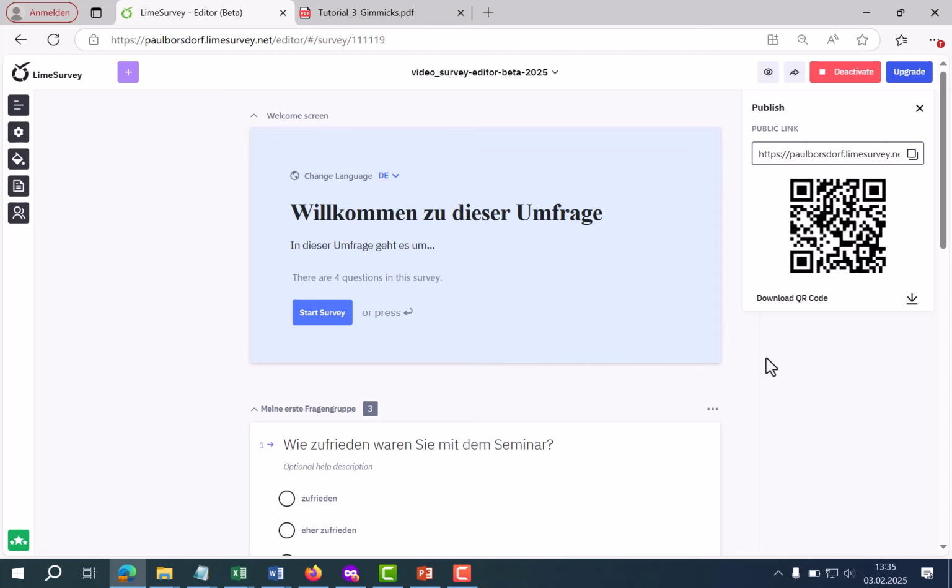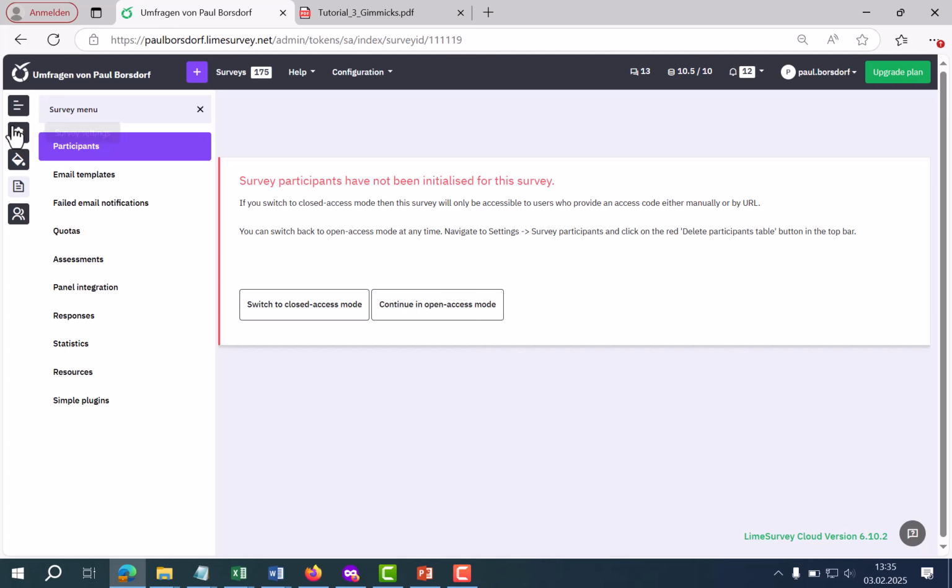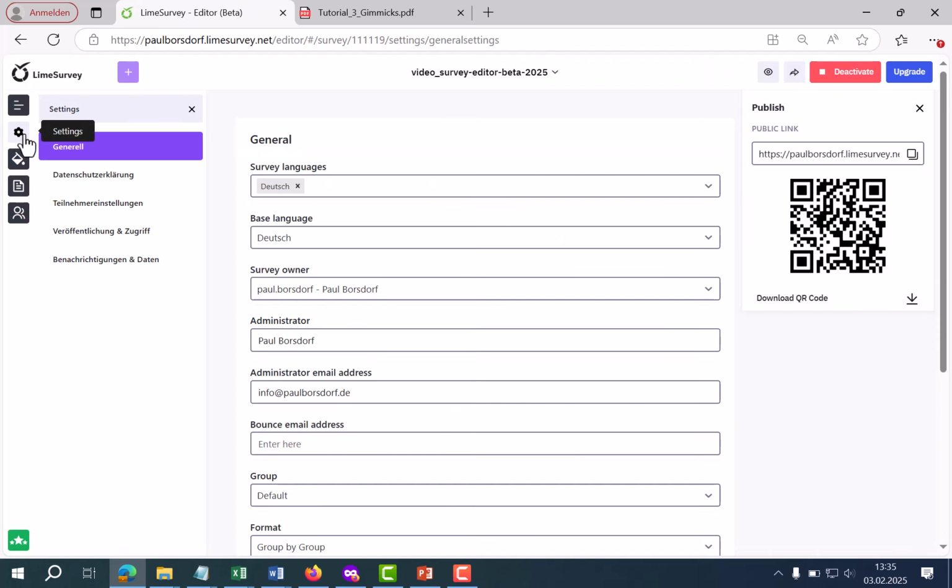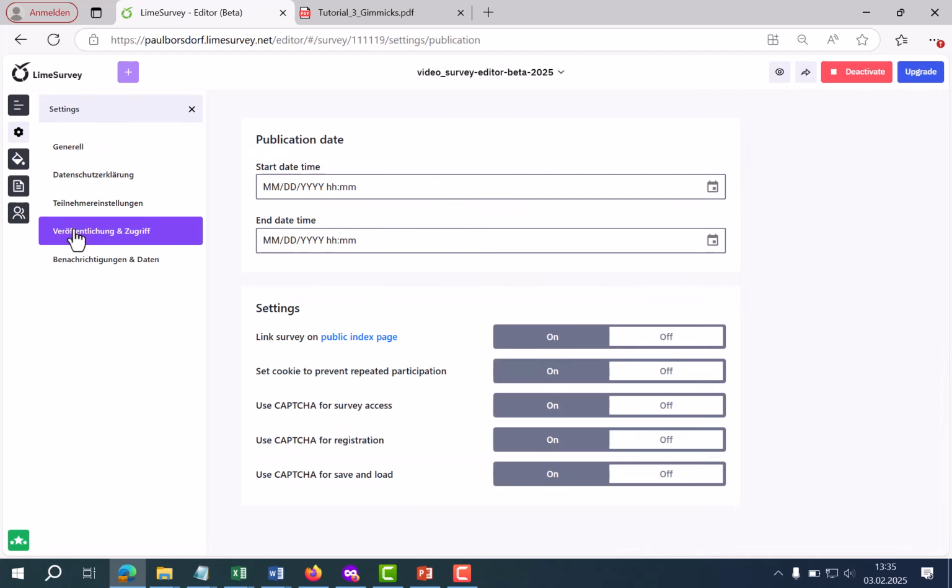You have to be a little careful there now. You can click on deactivate here, but then all answers from the survey will be deleted and archived immediately, so they can no longer be used in the survey. Alternatively, briefly to note, you can also end the survey in time. And this works here in the survey settings and then under the item publication and access. There you have the option of entering a start date and an end date. So if I now enter the current date here, then the survey will end at that time, in the sense that no one can participate in the survey anymore.